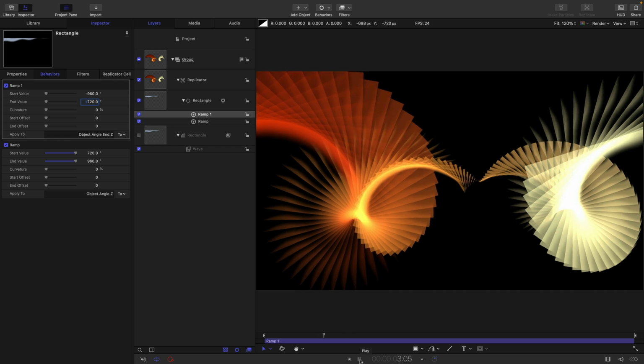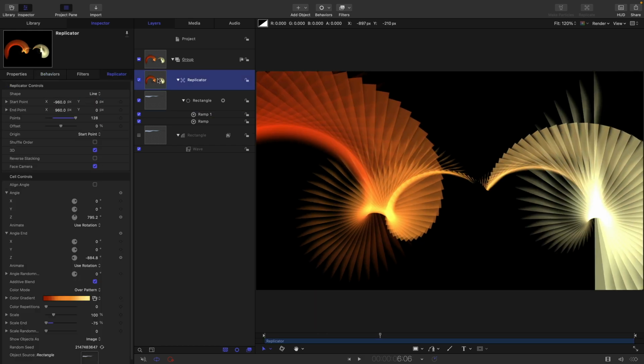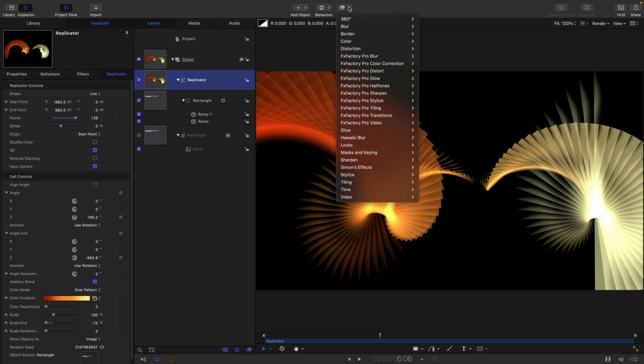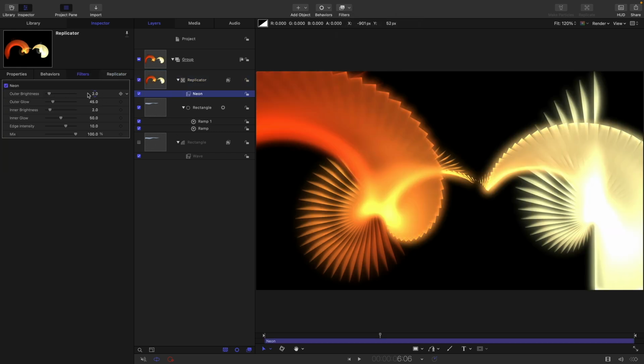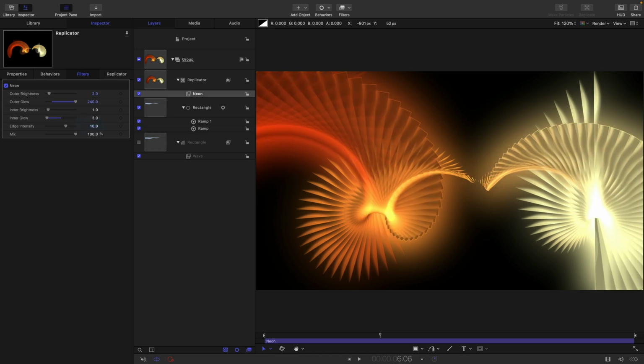Very simply achieved. So then what we're going to do is make this look a little bit nicer by adding to this replicator a glow and neon. So for the outer brightness we want 2, for the outer glow we want 240, for the inner brightness we want 1, and for the inner glow we want 3, and let's just crank up that edge intensity to 15. You can see that's really given us something rather nice like that.